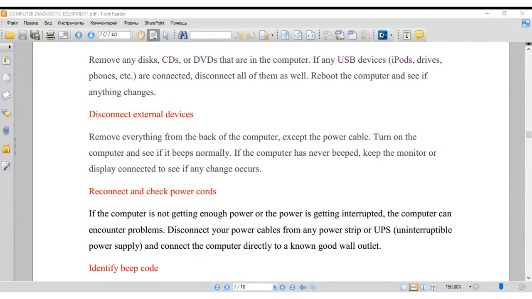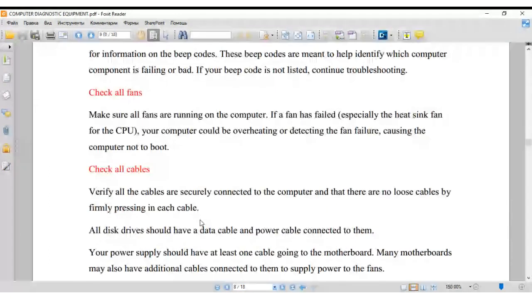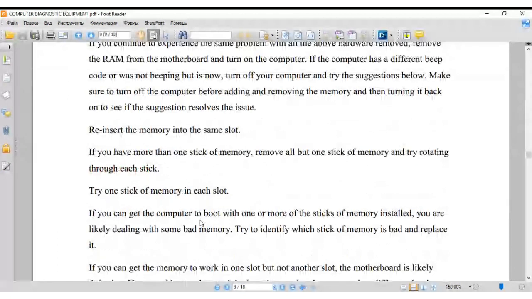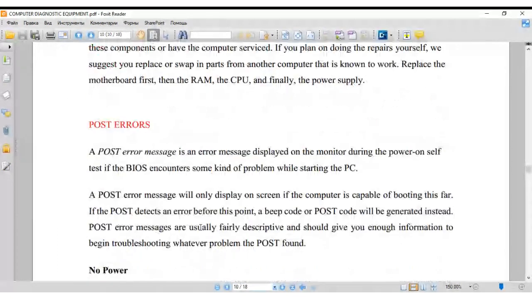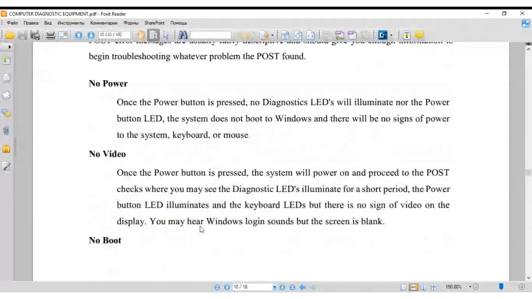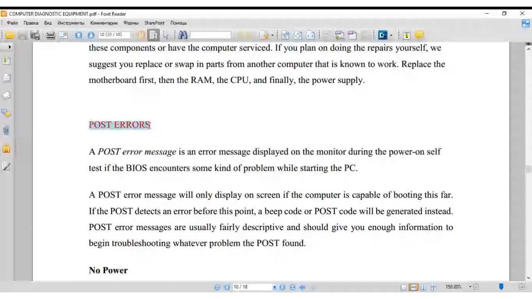In case of no question, that is what we are supposed to have covered today. Next time we'll be discussing the POST error messages. So next time we'll start from here, the POST error messages. I'll demonstrate that next time, the debugging.